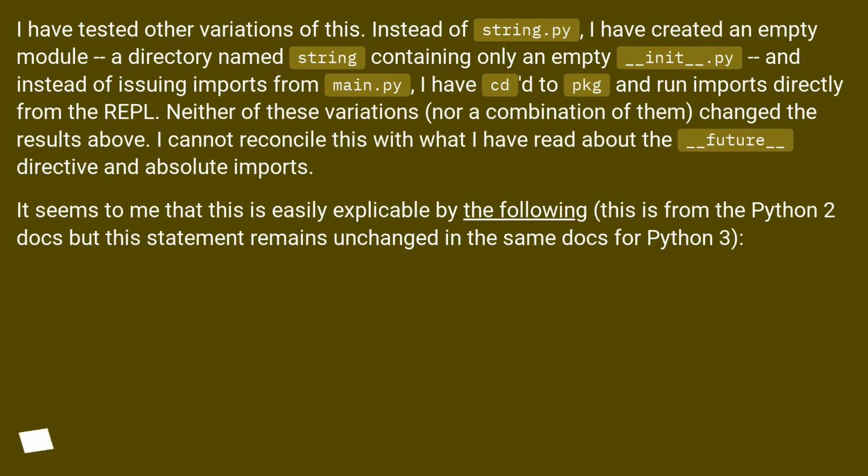I have tested other variations of this. Instead of string.py, I have created an empty module, a directory named string containing only an empty __init__.py, and instead of issuing imports from main.py, I have cd'd to pkg and run imports directly from the REPL. Neither of these variations, nor a combination of them, changed the results above. I cannot reconcile this with what I have read about the __future__ directive and absolute imports.